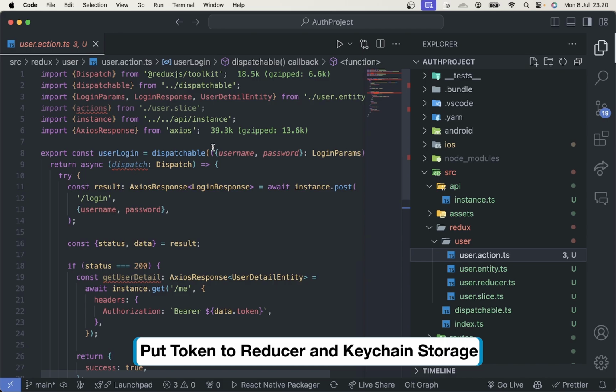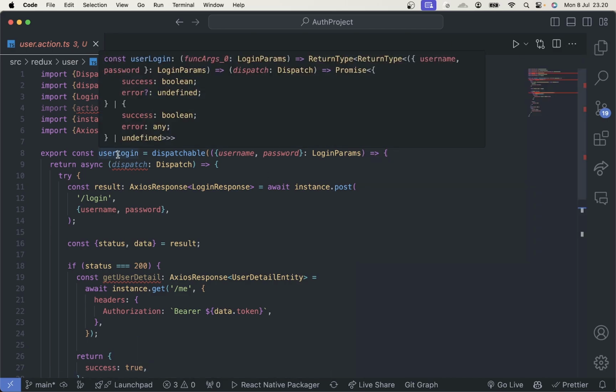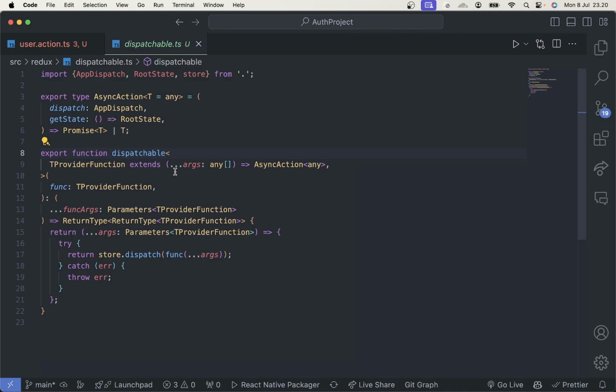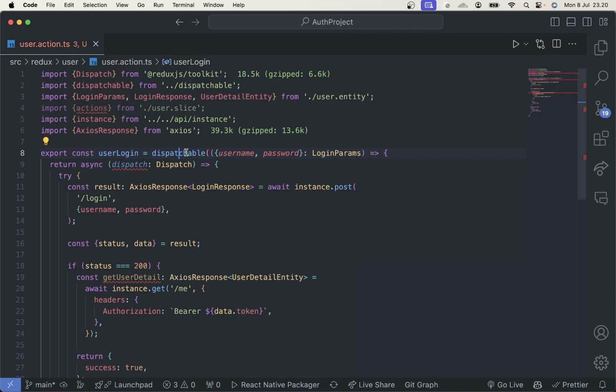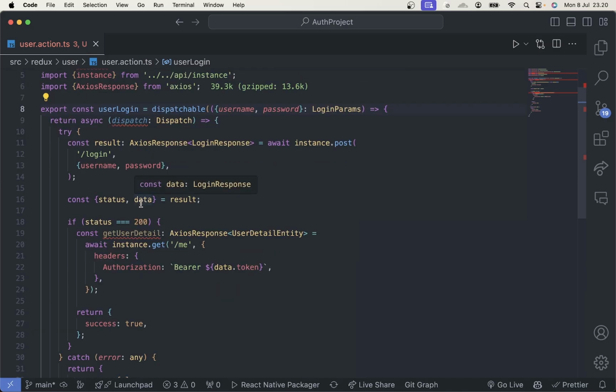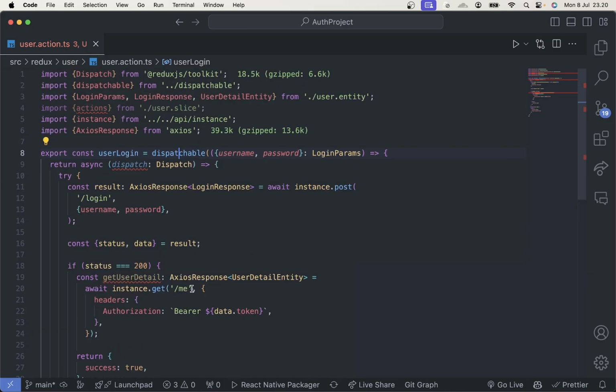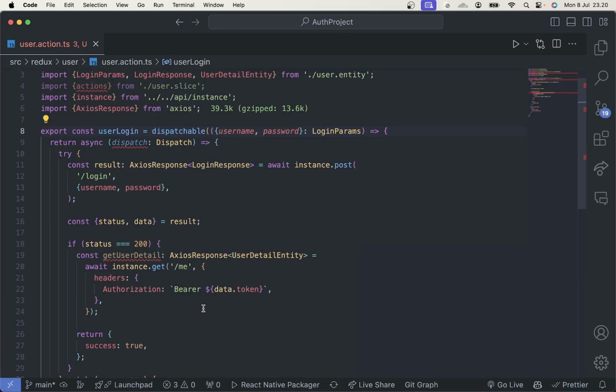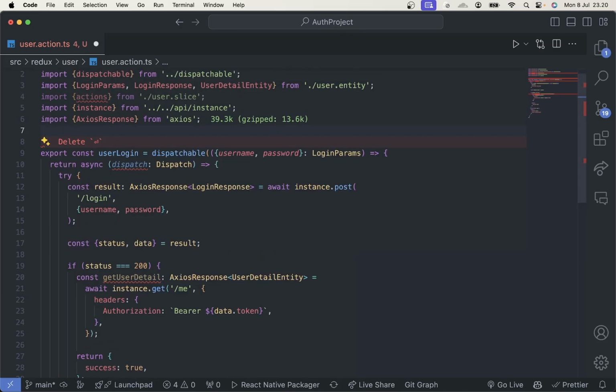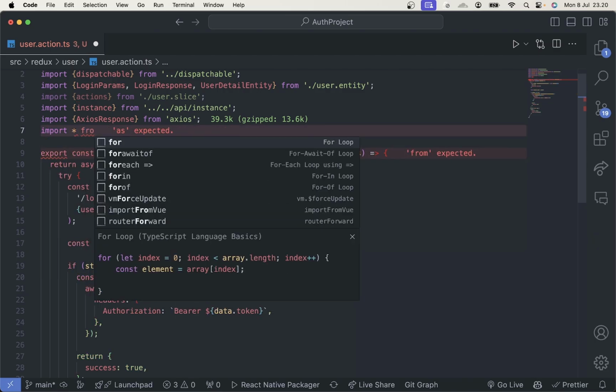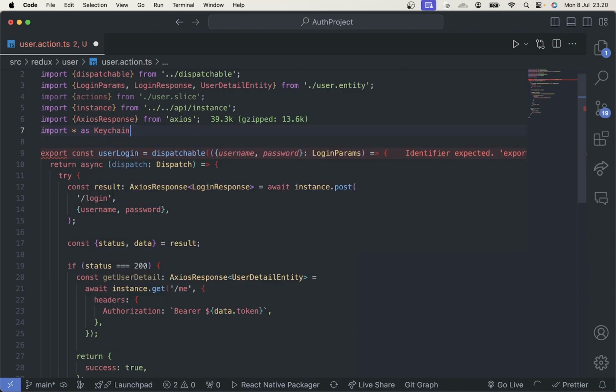So this is the function for login. We have the user login function and then dispatchable. This one is for putting our data into Redux. You can just have a look and watch and follow what I'm doing here. So what we're gonna do is put the token into the secure storage. How can we implement it? We can just put import all as Keychain from React Native Keychain.